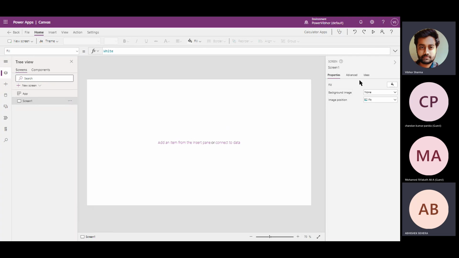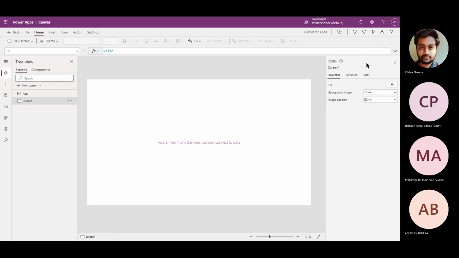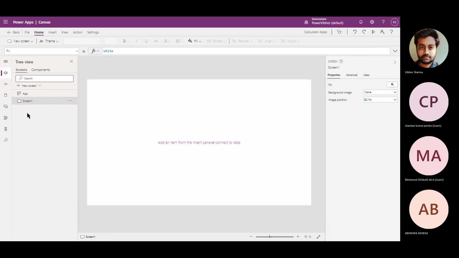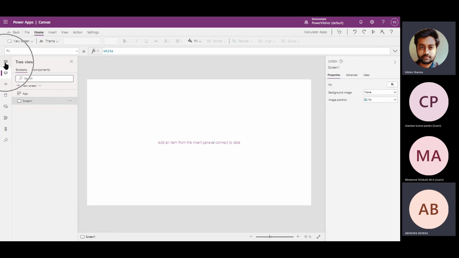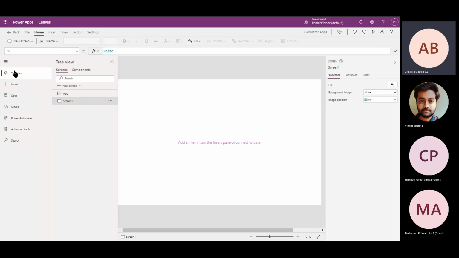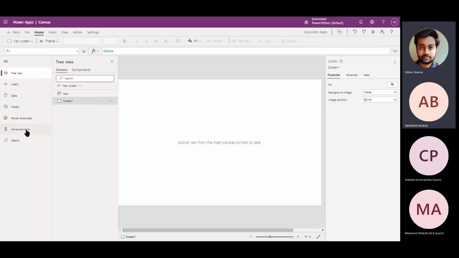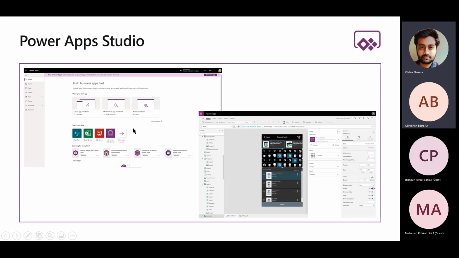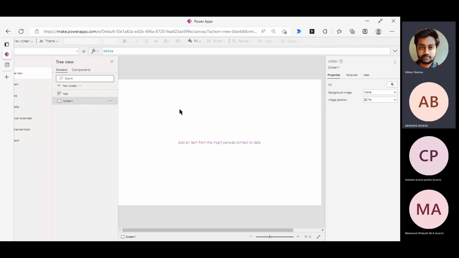On the right side, this is the property panel. On the left side, this is the tree view panel, but you can expand it from here to see the options: tree view, insert, data, media, Power Automate, advanced tools, search. So here are the options with which you customize your application. The first thing we are understanding is Power App Studio, where you create your application. There are more things here.